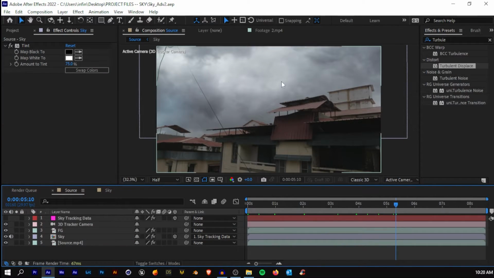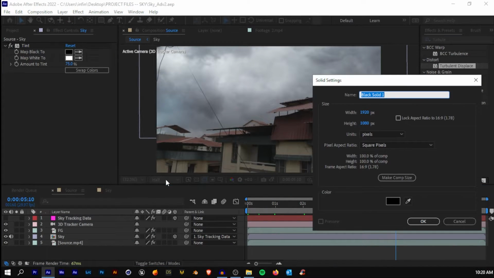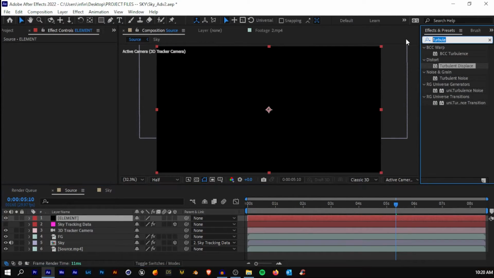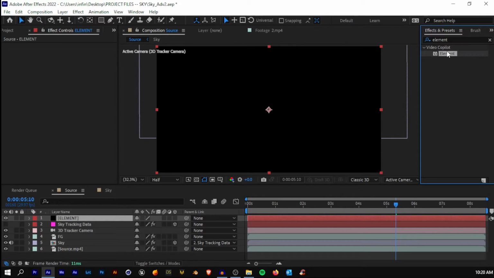Let's get our ship floating in the sky. So for that, right click, new solid, and we'll change this to element, and drag and drop the element 3D effect. So search for element. Why do I make so many mistakes? Element, click and drag and drop on this solid.